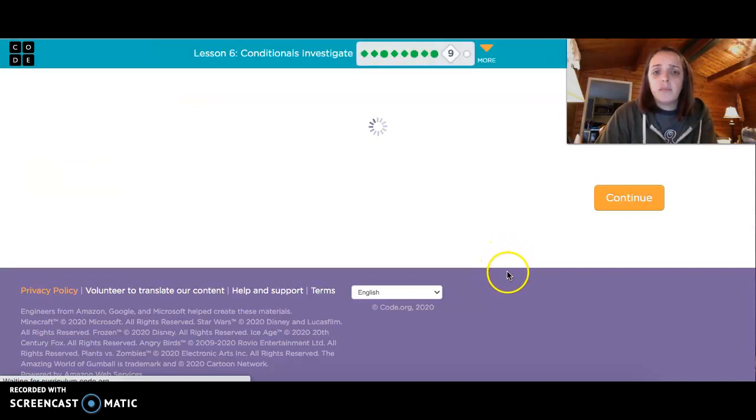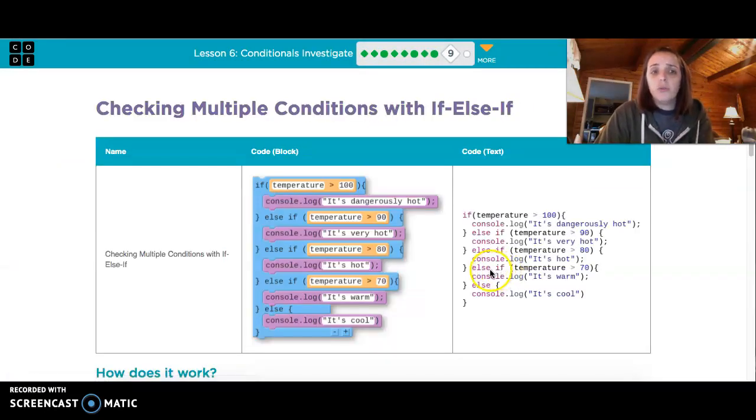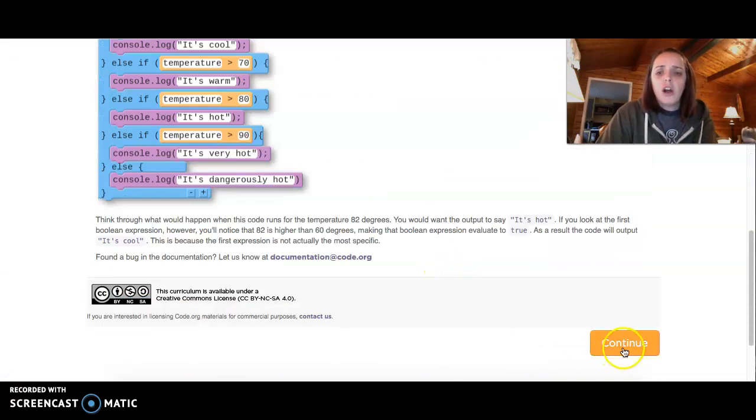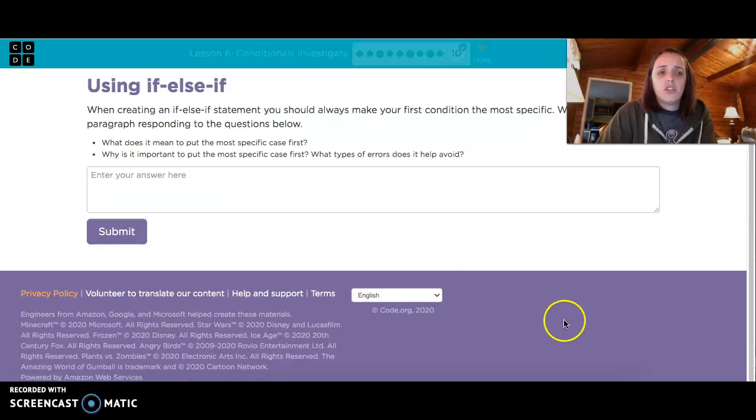The next slide has some important information that you're going to want to check out and make sure that you understand. Make sure you understand how this works, and continue on to your question. That slide is going to help you answer the question.